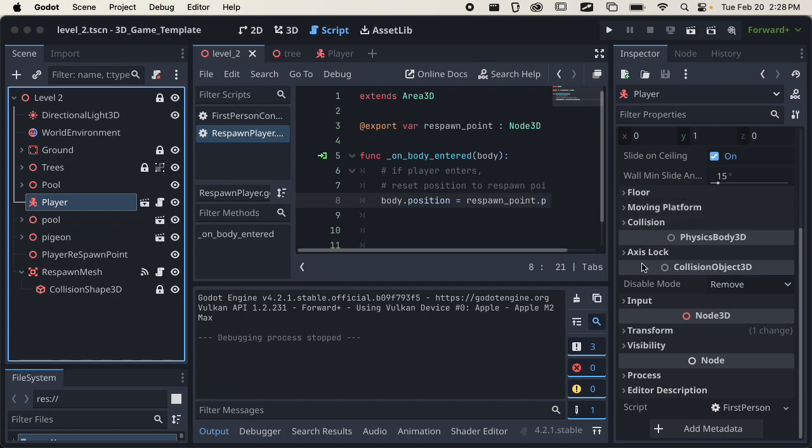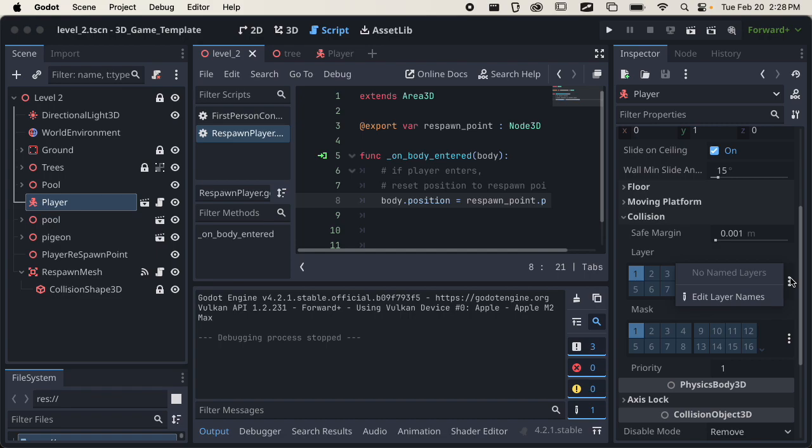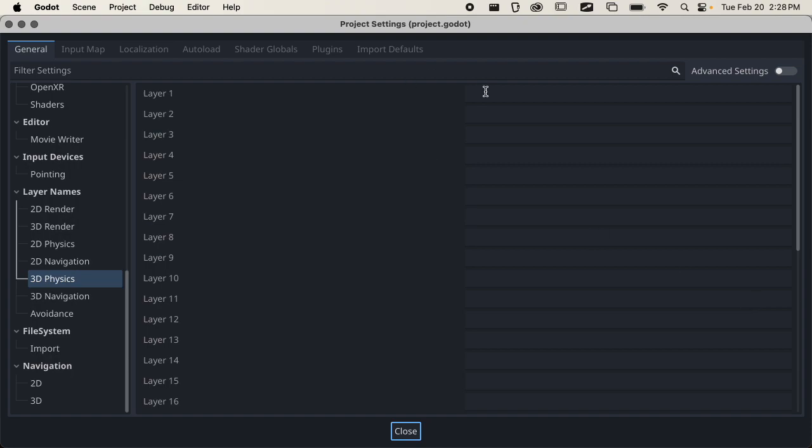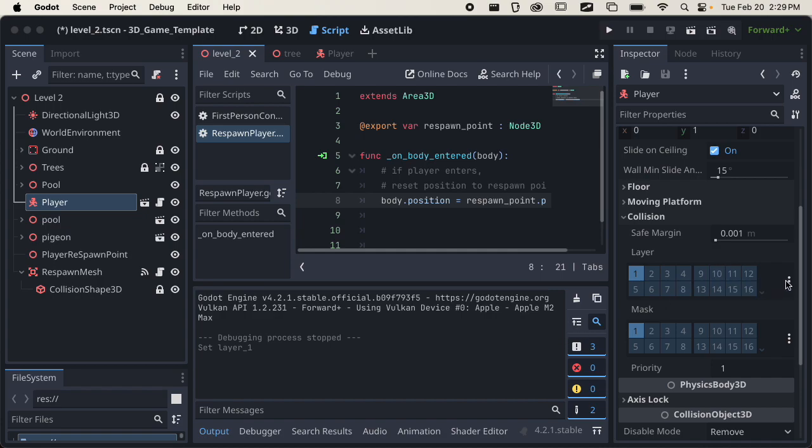So our player is going to be on this default layer for the player, which is layer 1. And if we want to give these layers names, we can click on this menu and go to Edit Layer Names. And so I'll call the player Layer 1. And so now I can see there's the player and there's this mask. So the layer is what the thing is on, and the mask is what other things it's looking for.